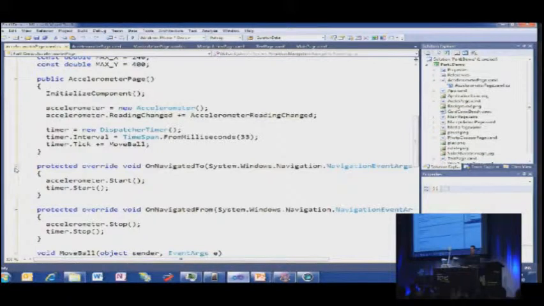Just a little bit of housekeeping here. I'm using OnNavigatedTo and OnNavigatedFrom, the two events that happen when a page gets navigated to and from, to start and stop the accelerometer and the timer. And this is something that I will go into more detail on in part 2 around the life cycle of an application and how you behave well on the phone.